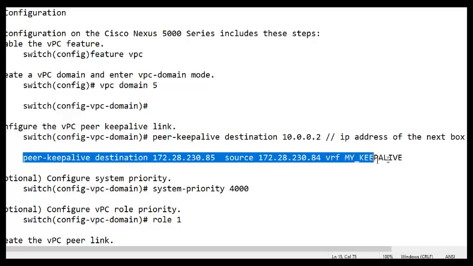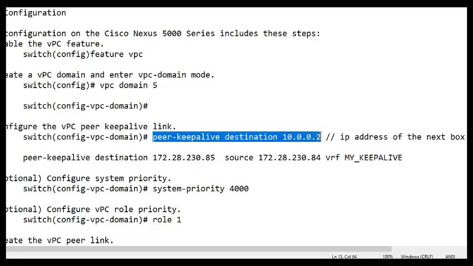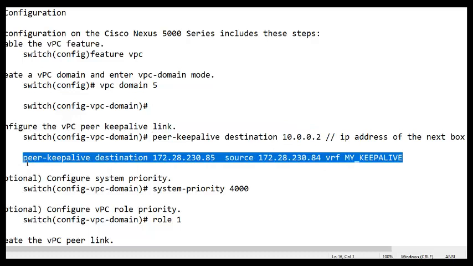You don't need to do this if you are doing it under the management interface. If you are using the management interface as the peer keepalive, just this is enough. We don't need to type this big line.